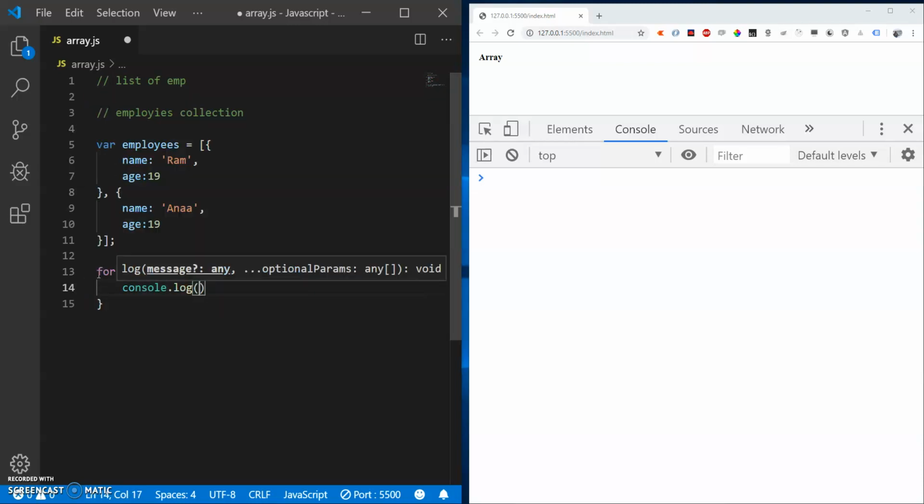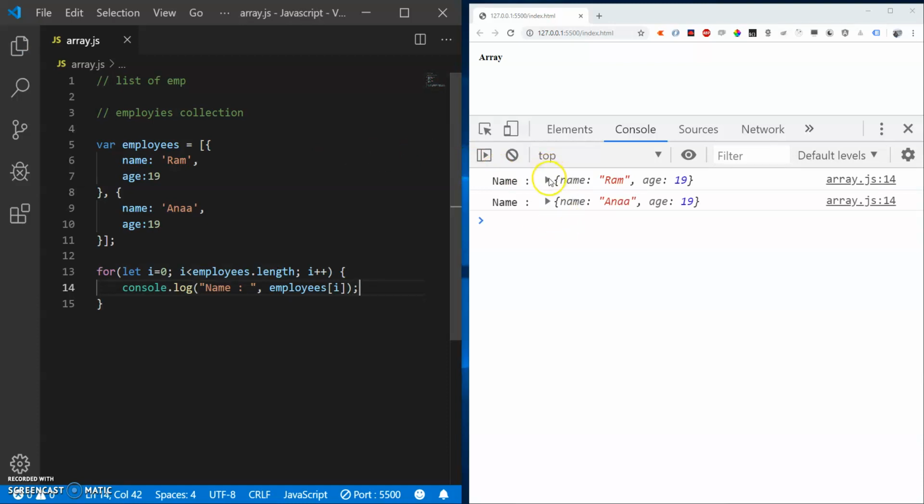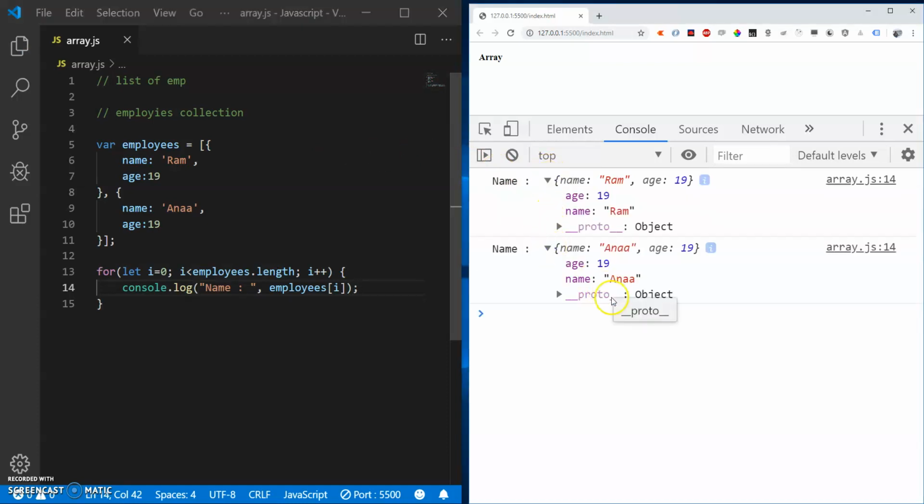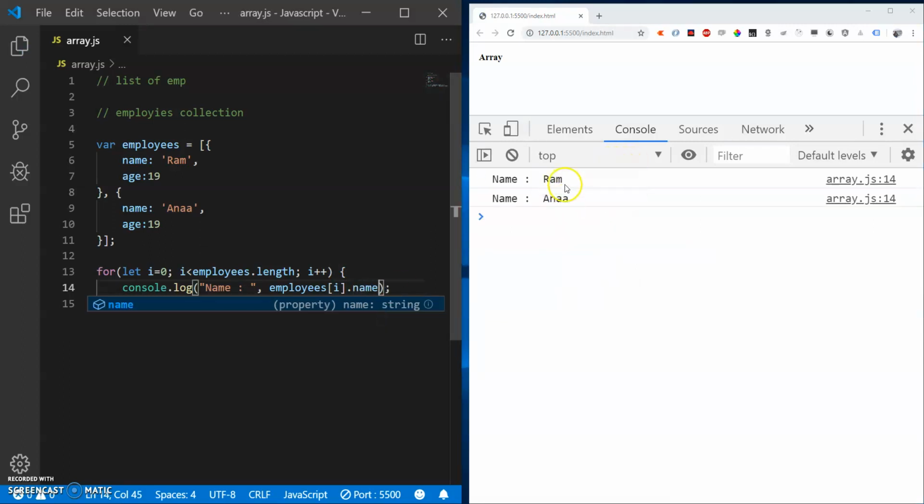If I console log here, how can I do it? It's my employees and index, so index is i. So this will log the actual object out of it. If you want to get a property from that object, you can use the dot notation. So let's say name, and you will have the name of that object, that is, that employee.